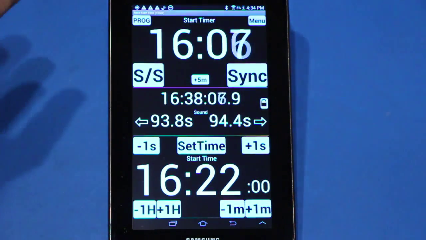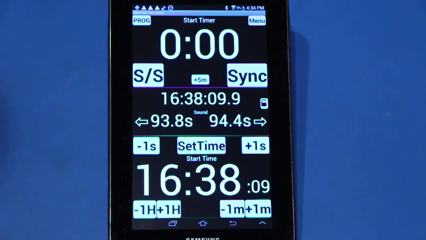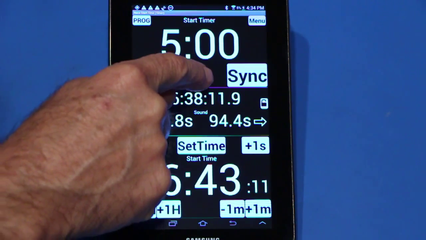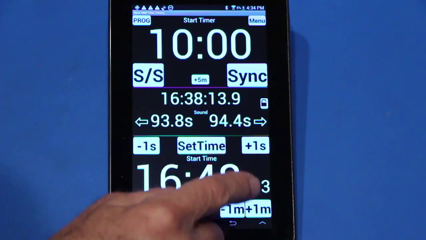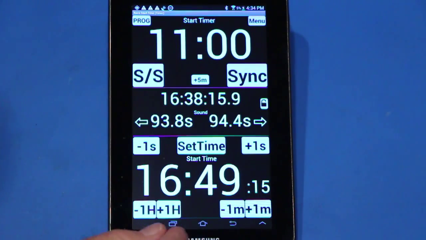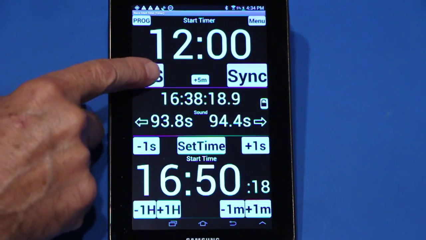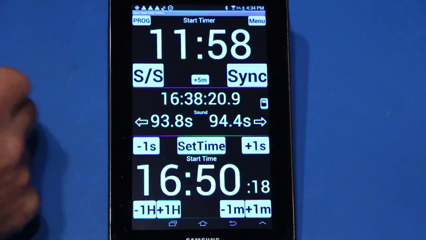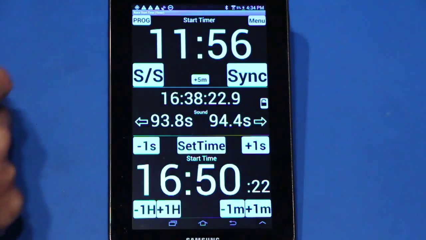So the timer has two modes. One is a program mode where you can set 5, 10, you can change to 11, 12 minutes, and you start it by hitting the start stop, and you can sync it by hitting sync.